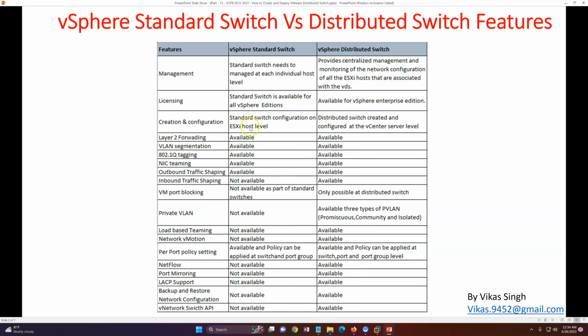For creation and configuration, a standard switch is configured at the host level, while this is at the vCenter level, and almost everything is available. Inbound traffic shaping is not available in the standard switch, but you can do it on the distributed switch. VM port blocking is also not available in a standard switch, only in the distributed switch. And private VLAN mode is not available in a standard switch, while here you can have all 3 types of private VLAN: community, isolated, and promiscuous mode.